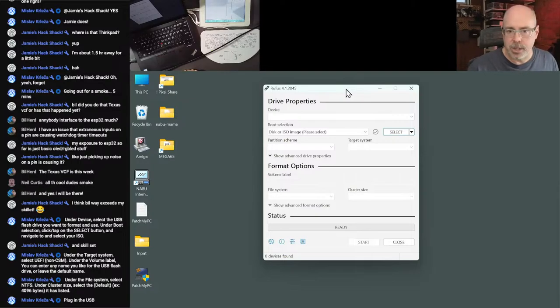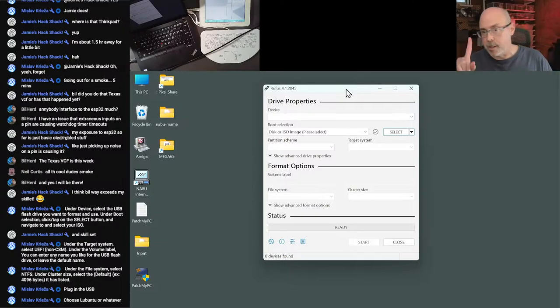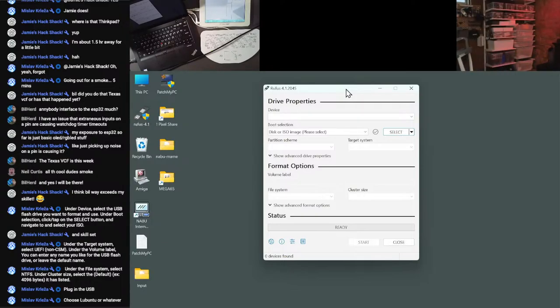So, let's see, how do I want to do that? I guess I could just copy it over on a USB. Yeah, there we go. I need another USB. Let me find a USB. Here is a 16 gig Cruzer. That should do it.